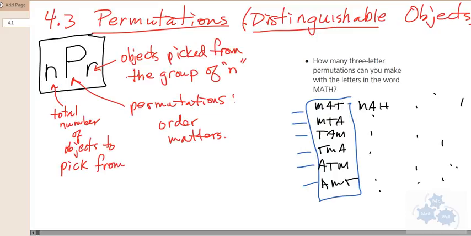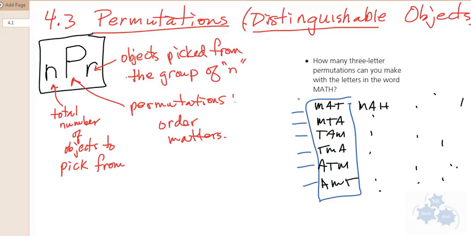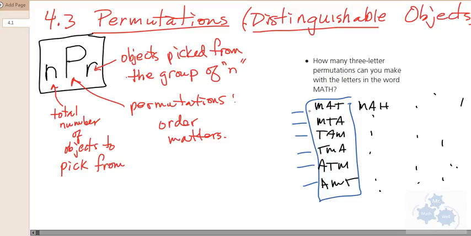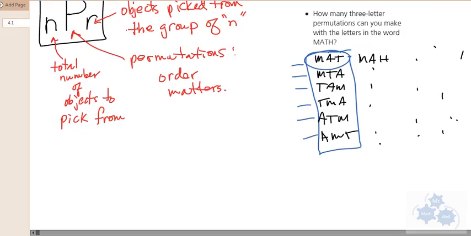So if order didn't matter, and that's what we're going to study when we talk about combinations, just a little heads up, combinations are when order doesn't matter. And so this would be one combination of these three. But permutations means that the order in which we actually state them matters, okay? So order matters.